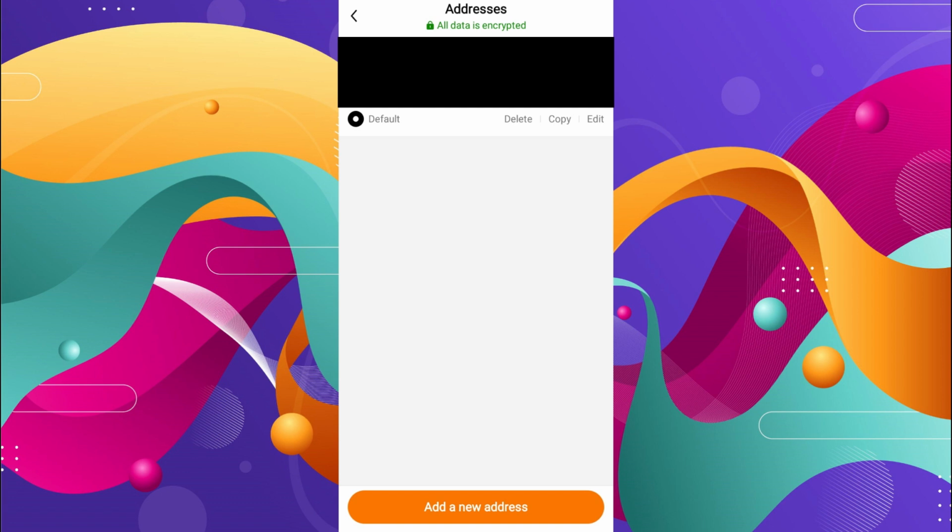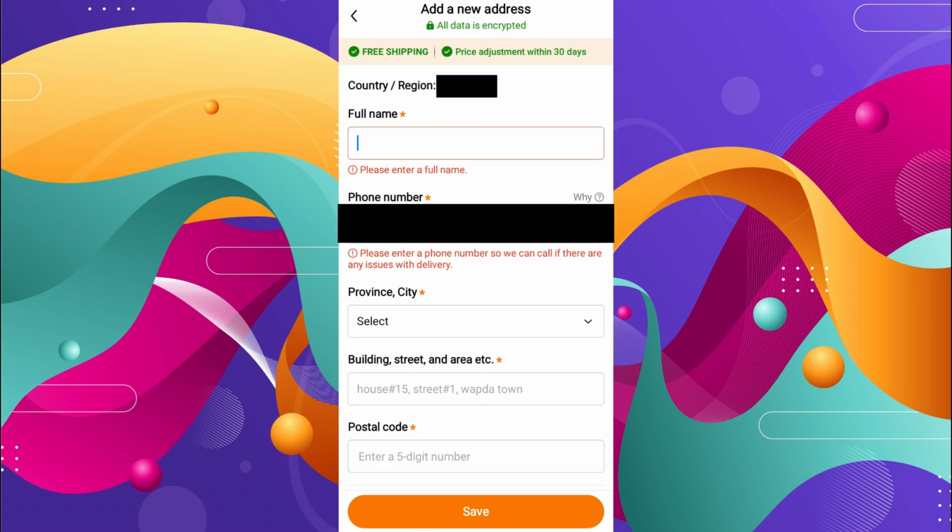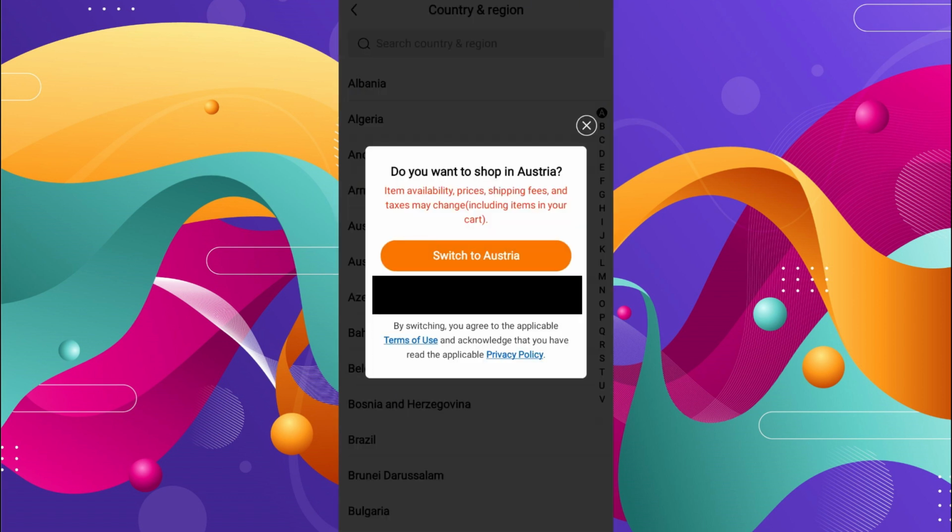As we want to change our address, at the top choose the address you would like to change, and towards the right of it you'll see an option for edit. Tap on it. Now here you'll be able to change your full name, your phone number, your province or your city, also your building, street and area. You can also change your postal code, and if you want to change your country, at the top click on country/region, and there you'll see all of these countries. Choose the one you would like to change to, and then a pop-up will appear. Just click on switch to your country, and there you go.